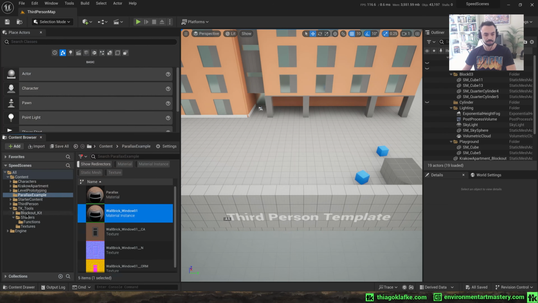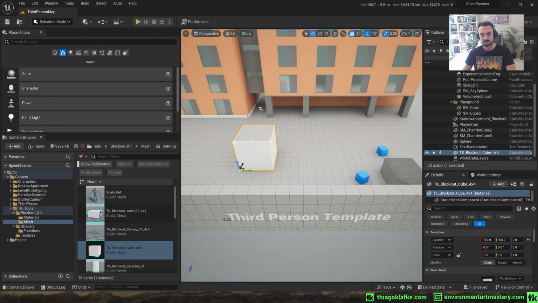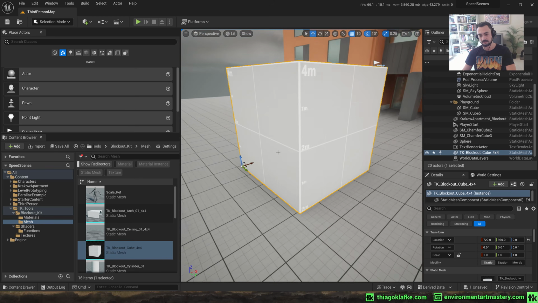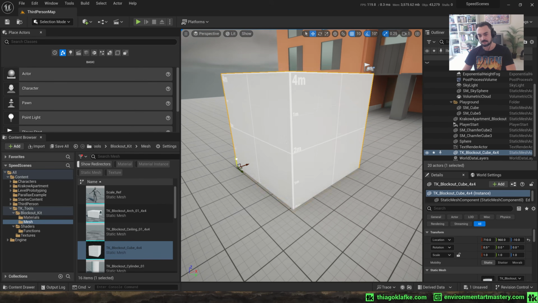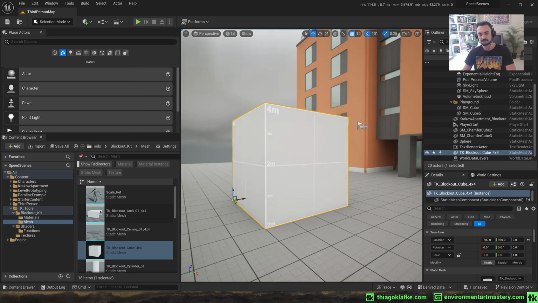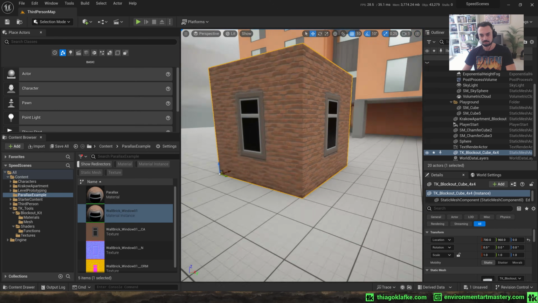So let's use a cube. And this is the blockout kit that I use in the Spanish style. Environment Art Mastery is included there, but you don't have to use this. This is just a way that I find is easier for me to build stuff in Unreal. So let's drop our brick there.